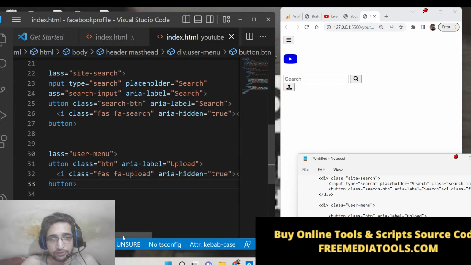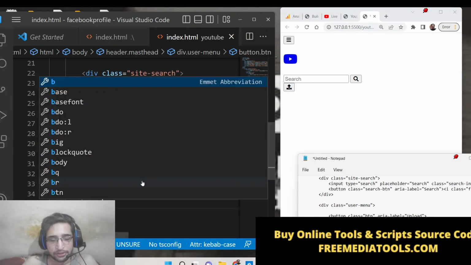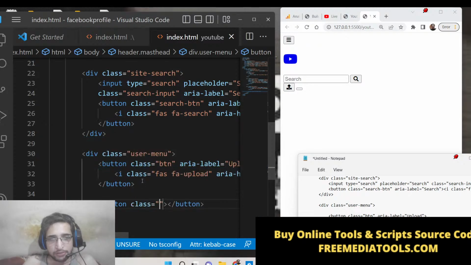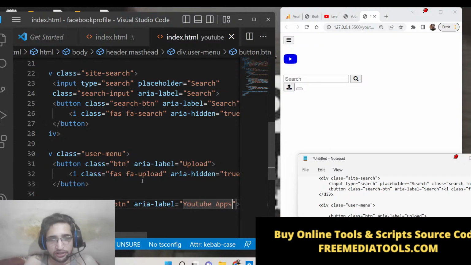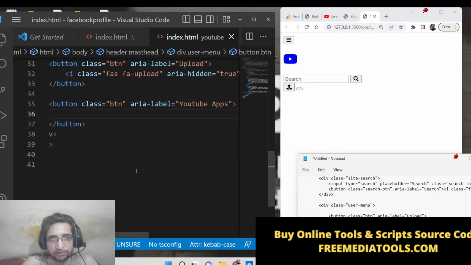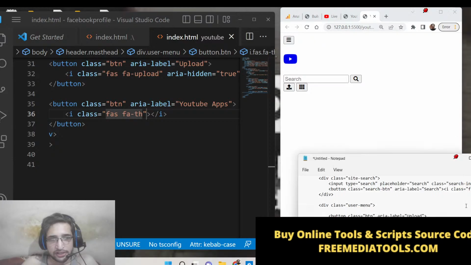After that we will have another button here similar to this, again with the class of btn, and the area label this time will be for YouTube apps. Basically all the buttons that you see on the official website of YouTube, we are having the icons here. Again we will use the Font Awesome icon, and this time we will be attaching the class of FA upload. This is the YouTube apps icon that you see right here. And area hidden, once again, to true.